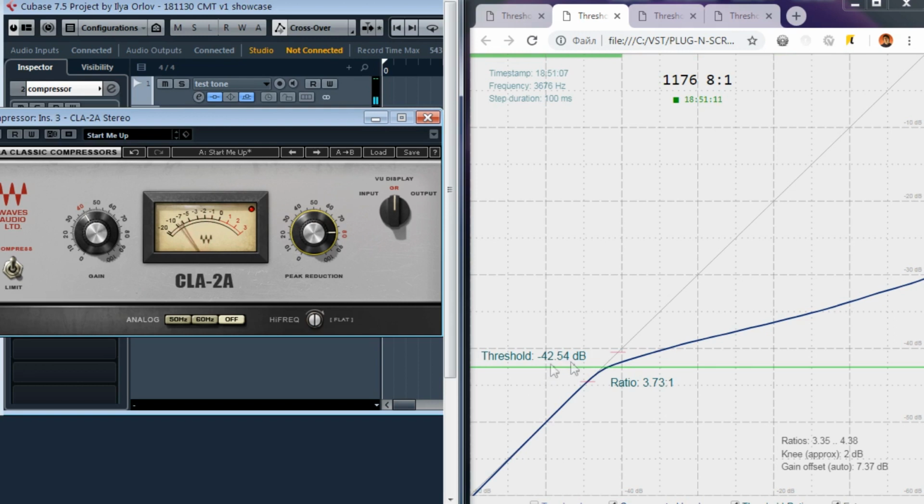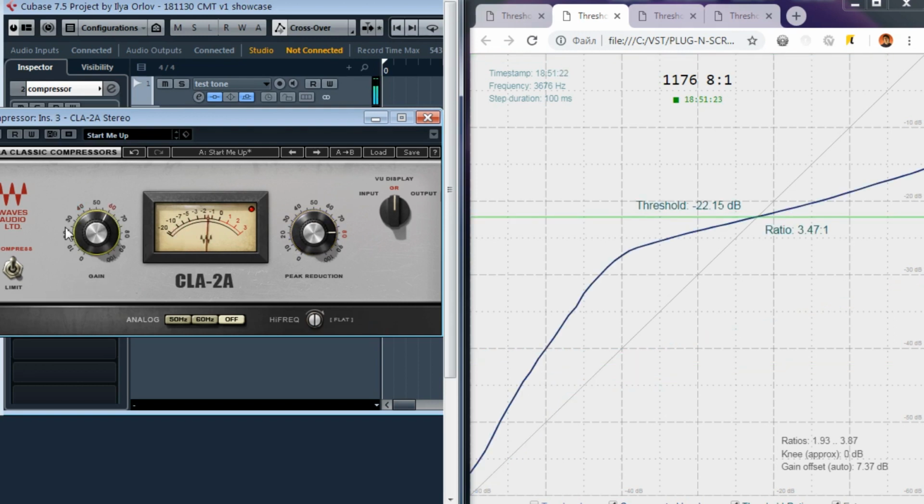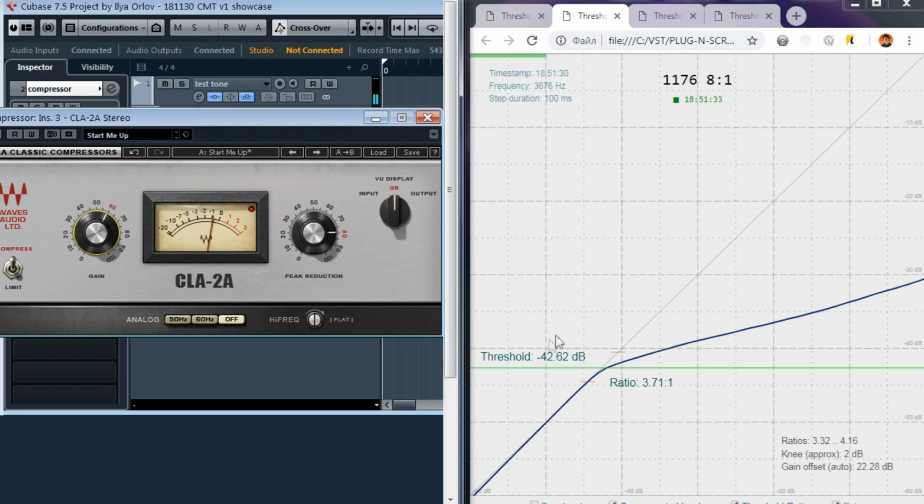As you can see, we can add more gain, more output gain, but theoretically, if our plugin works well, it automatically compensates the makeup gain and shows the correct values of threshold and ratio, no matter what the gain offset is. These two little marks show the knee. Here the knee starts, and here the knee ends. And this is more linear curve.